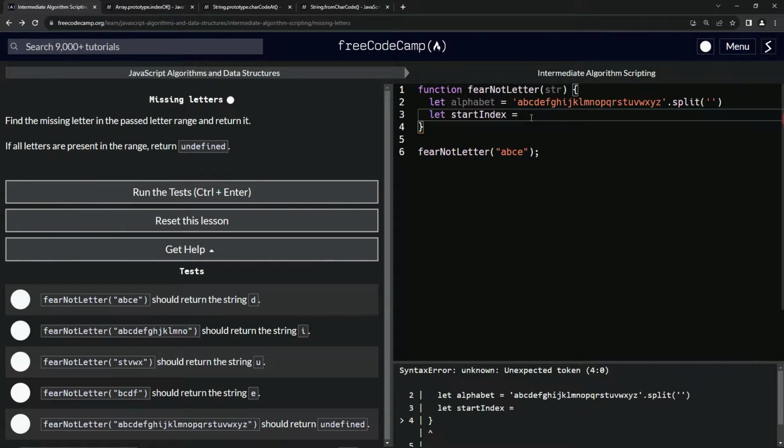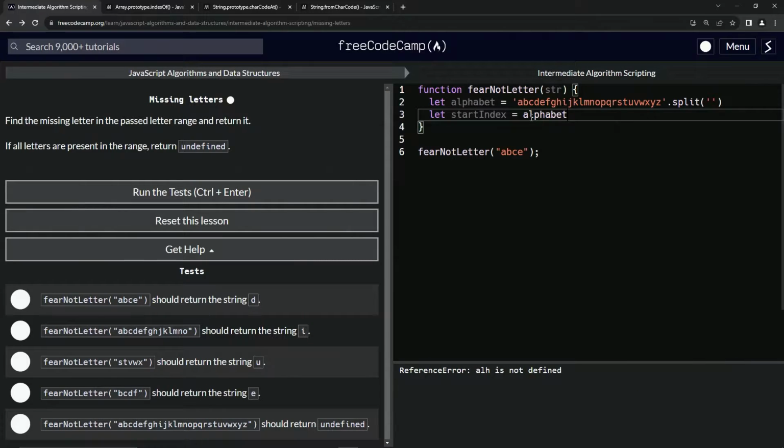So what we're going to do here is say alphabet dot indexOf, and we'll say str at 0, like that. All right, dot toLowerCase also, just in case it's uppercase. So dot toLowerCase, just like that. And this isn't a good example because it's the beginning of the alphabet.